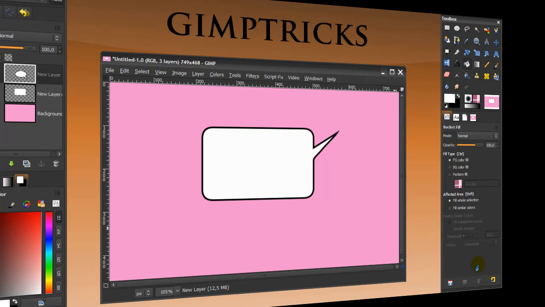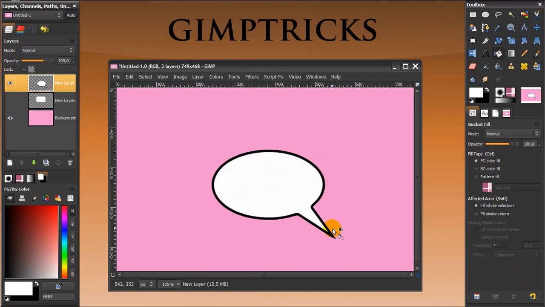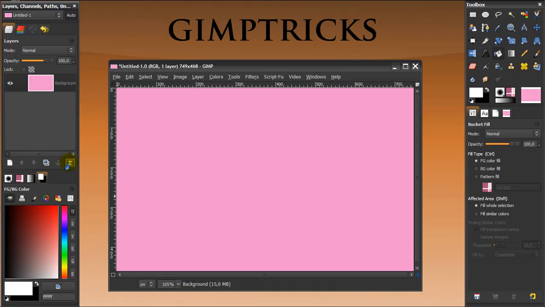Hey guys, I got a question from one of you, and you wanted to know how to make a text balloon in GIMP. And I'm going to show you how to make this one, and how to make this one. And the first thing I'm going to do is delete these two layers here, so we can start from the beginning. And I assume when you make a text balloon that you already have your image that you want to make the text balloon on open.